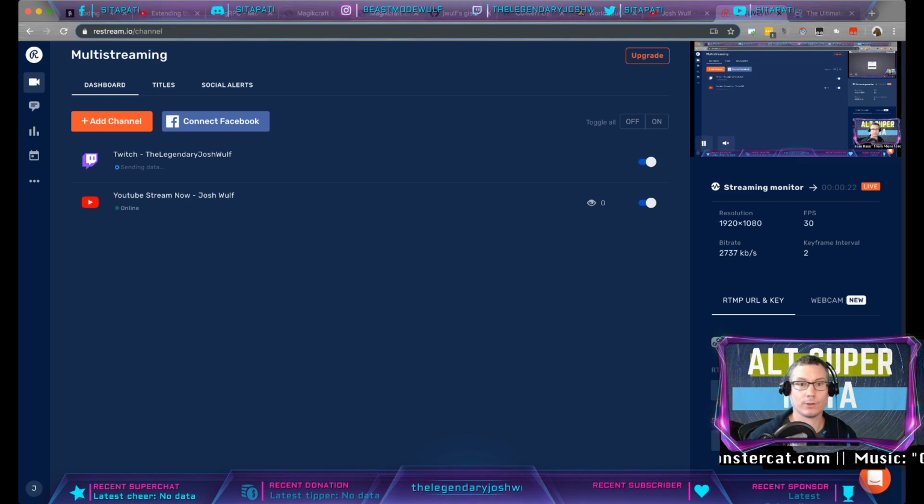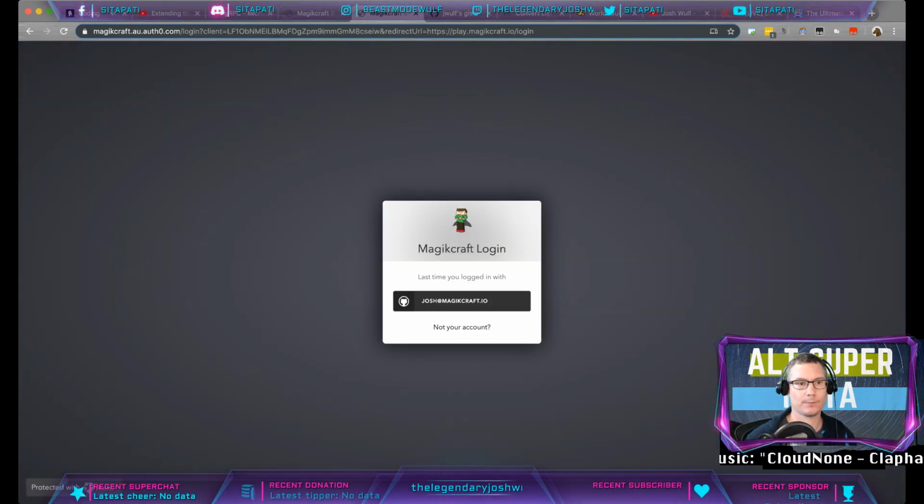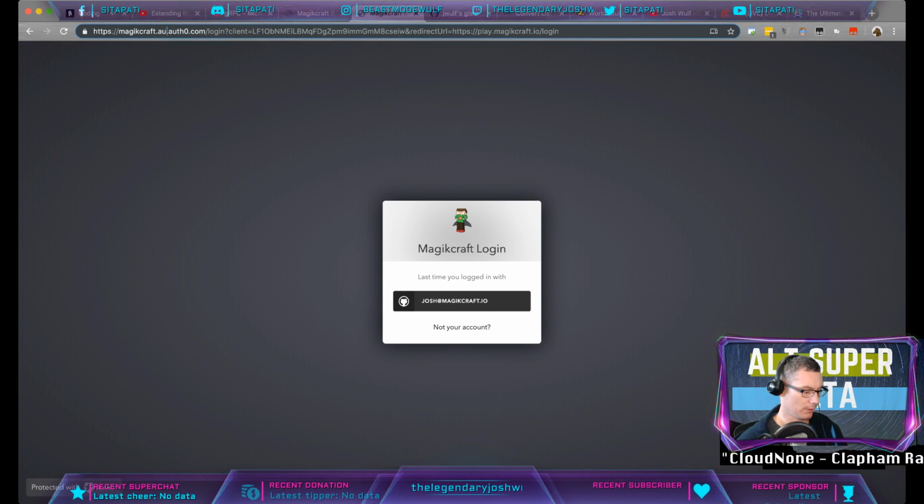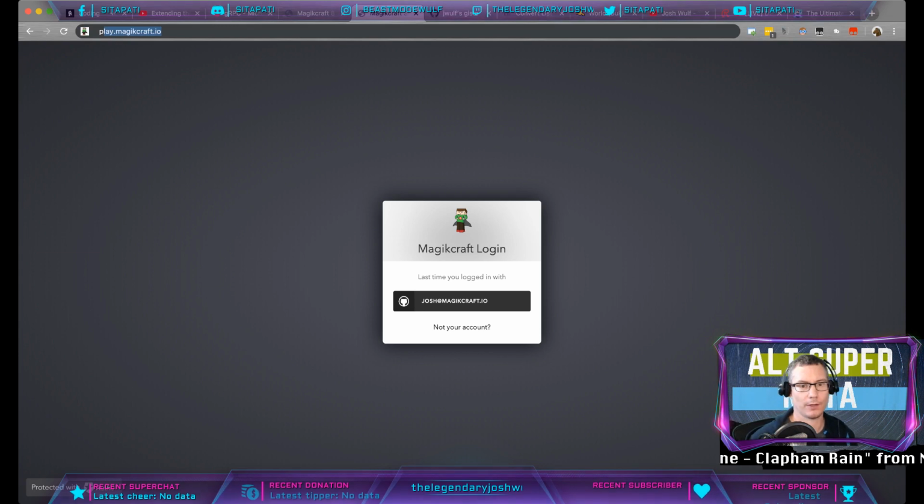So, someone did a real cool spell in Minecraft. I saw it the other day, spawning a villager. So I kind of built on top of that. So if I go to playmagicraft.io, play.magicraft.io.